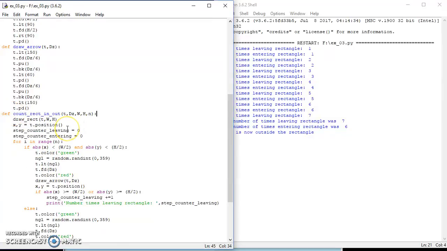The definition count the rectangle in out, first of all I draw the rectangle. The position x and y is now 0 and 0. Because I have two values, leaving rectangle and entering rectangle, I will have separate counters, one for leaving and one for entering, now both 0. And because we repeat n times, I use the for loop. Inside the for loop, I use if the ABS of x is smaller than w over 2 and the ABS of y is smaller than h over 2, this means the turtle is now inside the rectangle.